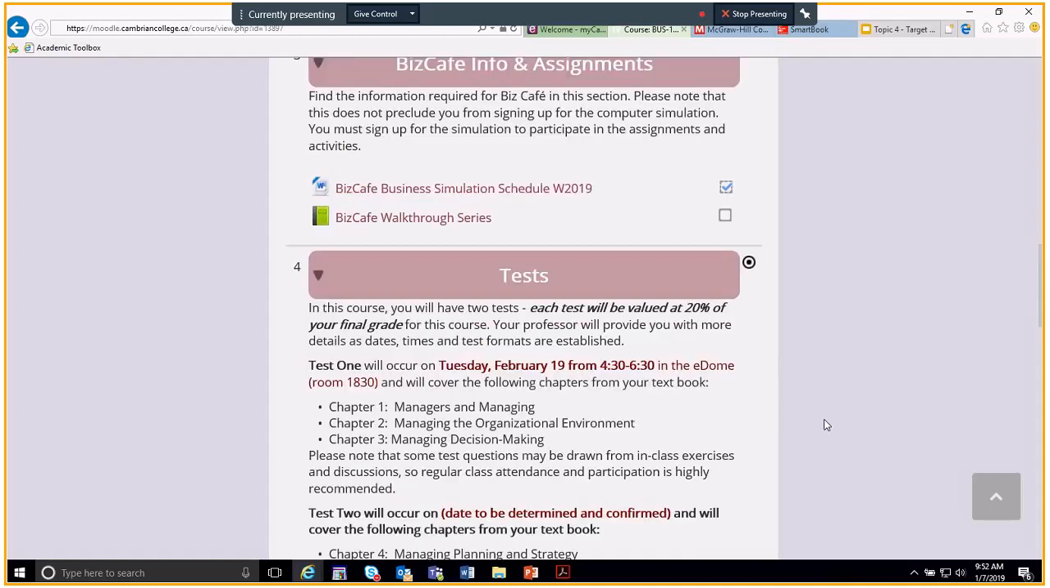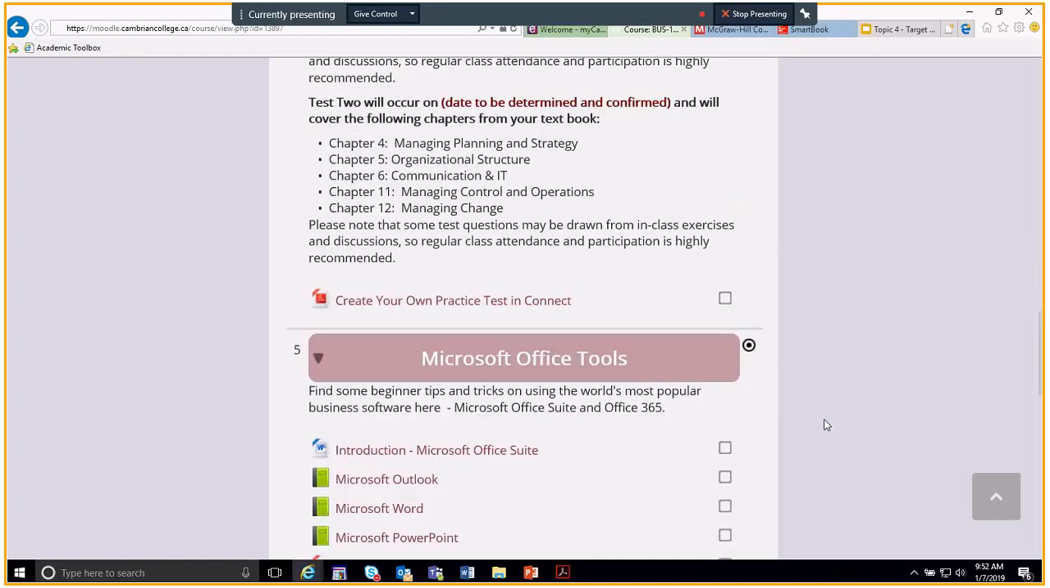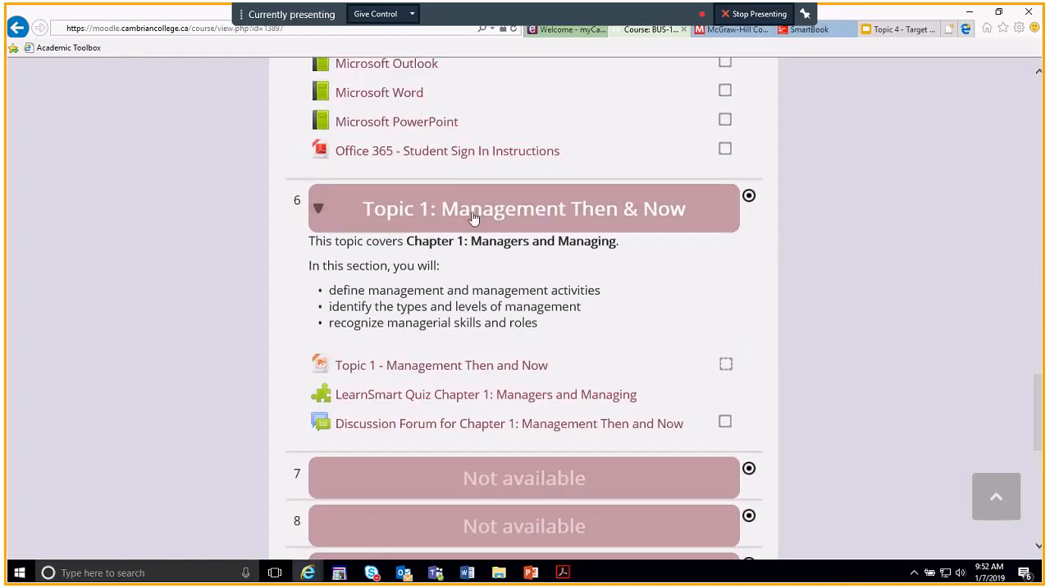Finally, I want to direct your attention to the individual topics located on the Moodle site. So, for example, Topic 1, Management Then and Now. Each topic contains chapter slides that are meant to enhance the readings that you've done in your online textbook, The Essentials of Contemporary Management. These are not meant to replace the required reading for the course.